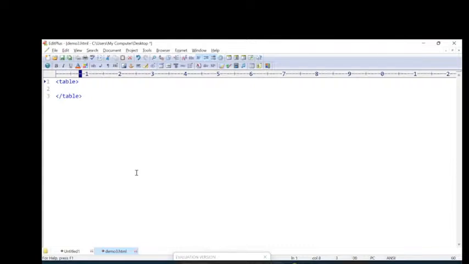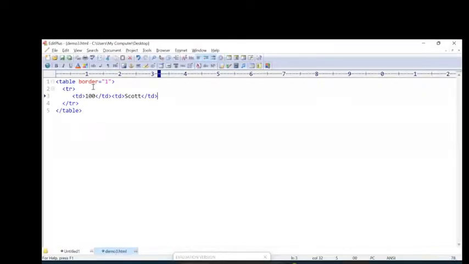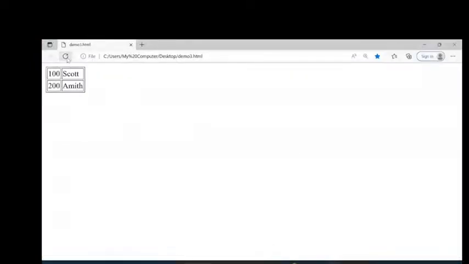Now this is the table tag. I am using border equal to 1 pixel. Inside this table, to place rows, TR is the tag we use. Inside this, TD, that is a column. Another TD, that is one more. Save this and refresh. Now you can see the output we are getting here. One more row I am taking here, with TD 200 and another TD. Then save and refresh.